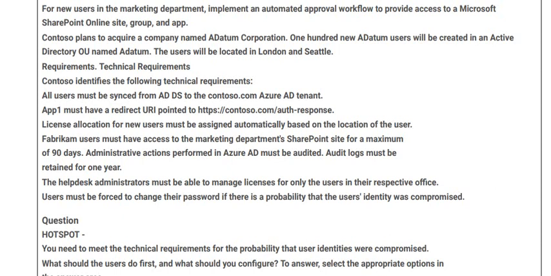Fabricam users must have access to the marketing department's SharePoint site for a maximum of 90 days. Administrative actions performed in Azure AD must be audited. Audit logs must be retained for 1 year. The help desk administrators must be able to manage licenses for only the users in their respective office. Users must be forced to change their password if there is a probability that the user's identity was compromised.